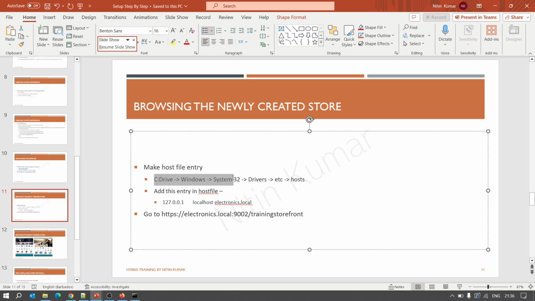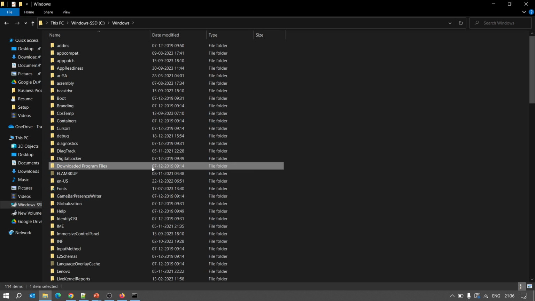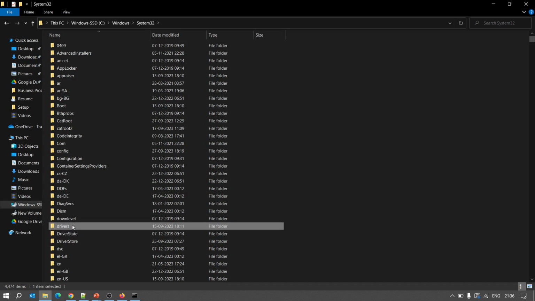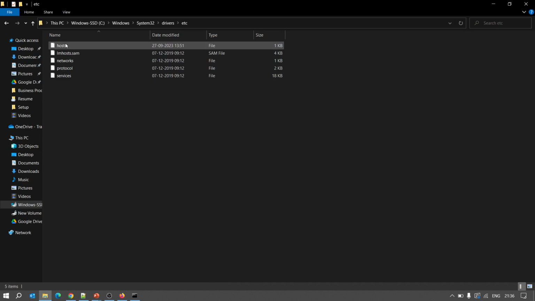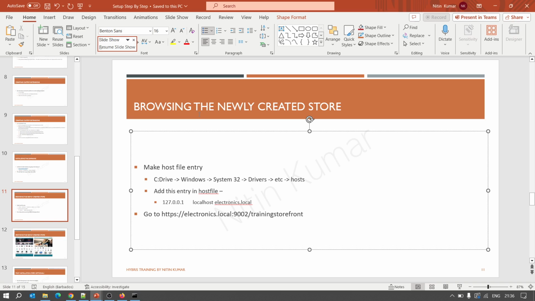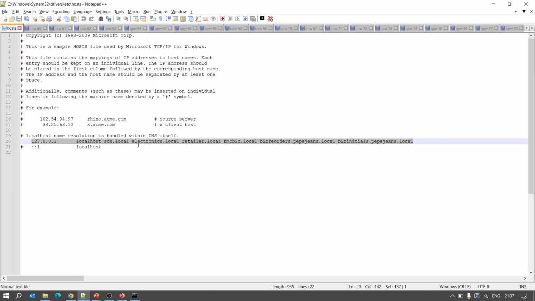For that you need to go to your C drive, Windows, System32, drivers, etc, and the hosts file. So let's go there. Okay, so now this is the file which we need to edit. Now why are we editing this particular file? In order to give our website the look and feel of a proper URL, we need to give the URL for our localhost. If I open this file, I have a lot of URLs given.